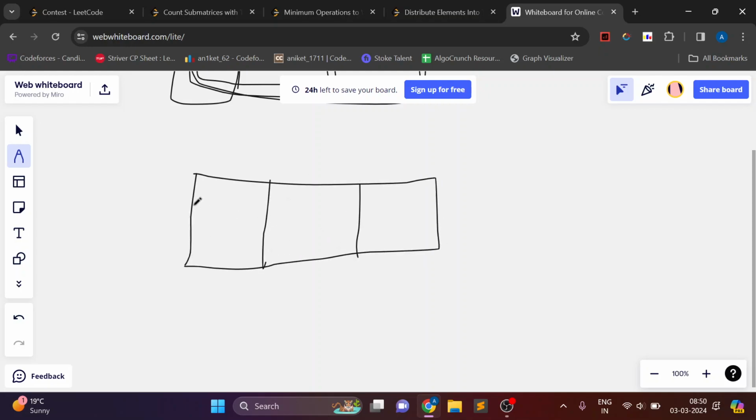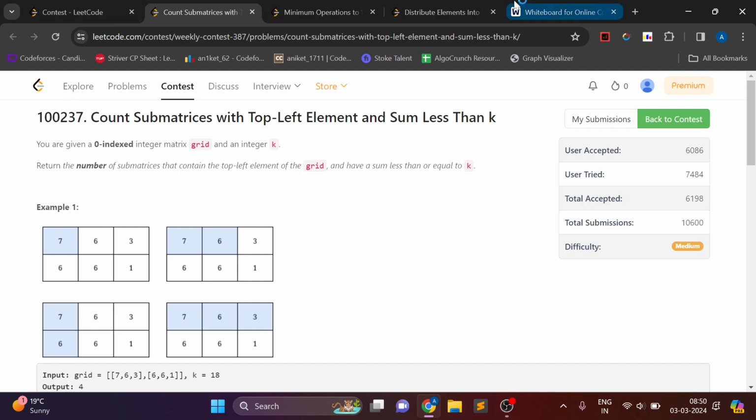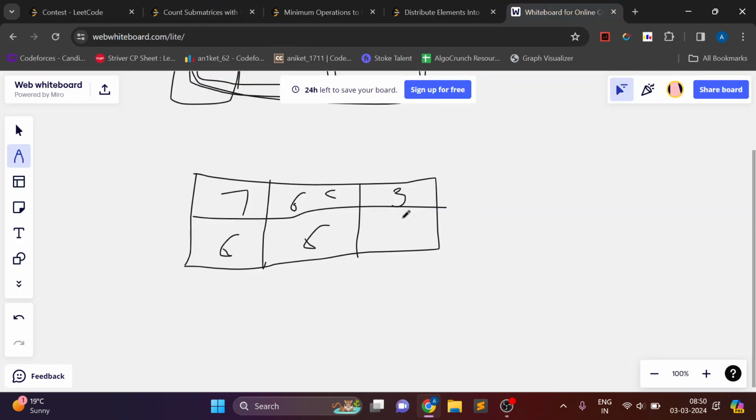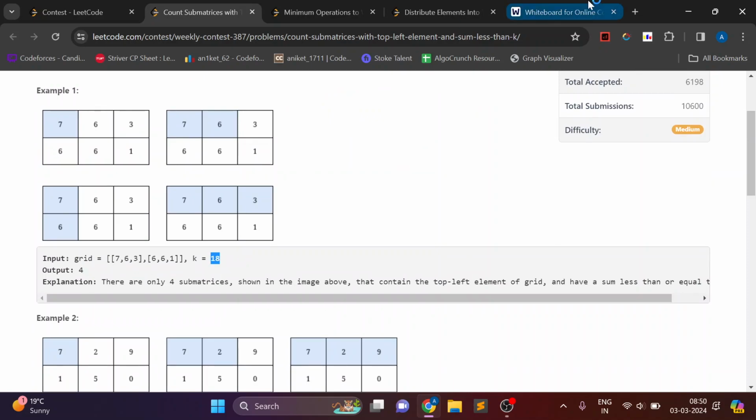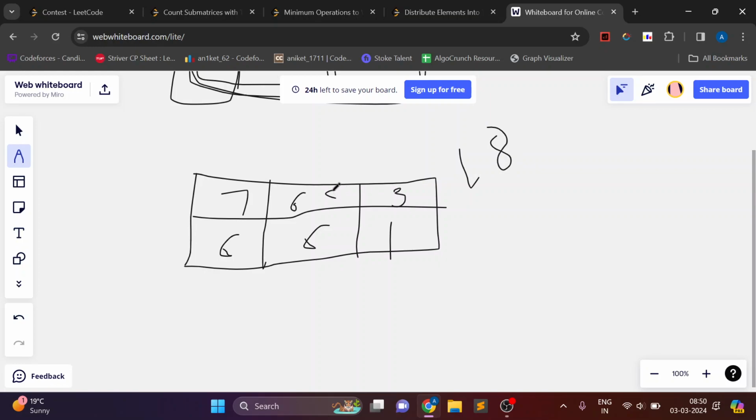So let me just explain. First is this: 7 6 3 and 6 6 1. So in this case, k here is 18. So what are the possible options we have? So first is this 7 itself. Second option is 7 comma 6. 7 plus 6 is 13, still less than 18. So this 7 comma 6 in topmost row. And third option is 7, 6 and 3, because 7 plus 6 is 13, 13 plus 3 is 16, less than equal to 18.